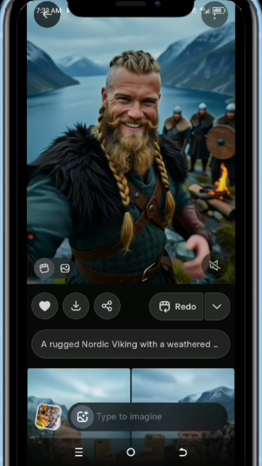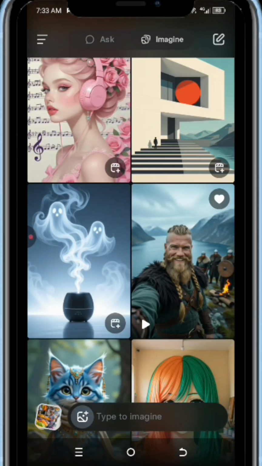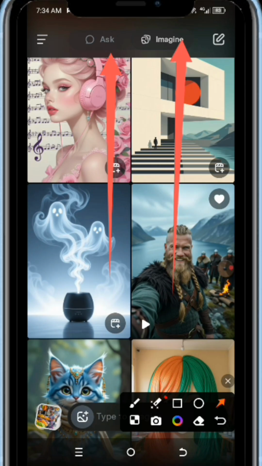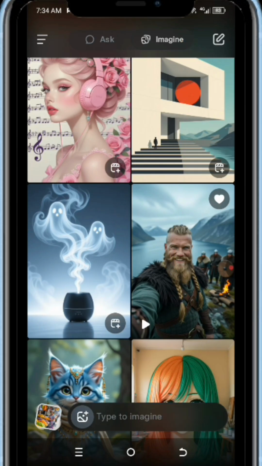So guys, let me take you back. Immediately you land on this page, this is the ask icon, which is where you can ask this AI anything. And this is the imagine icon, where you can give your prompts. So in order not to waste our time, let's go to imagine, where we are going to create our images.